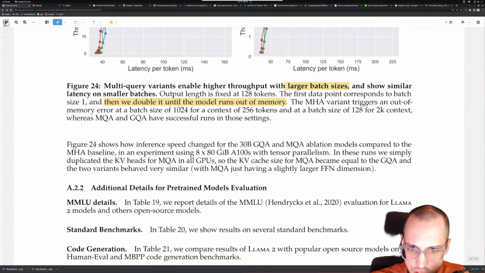Inference speed changed for the 30B GQA and MQA ablation models compared to the MHA baseline in an experiment using 8 times 8 gigabyte A100s with tensor parallelism. Big boy servers here. In these results, we simply duplicate the KV heads for MQA on all GPUs, so the KV cache size for MQA became equal to the GQA, and the two variants behaved very similarly.